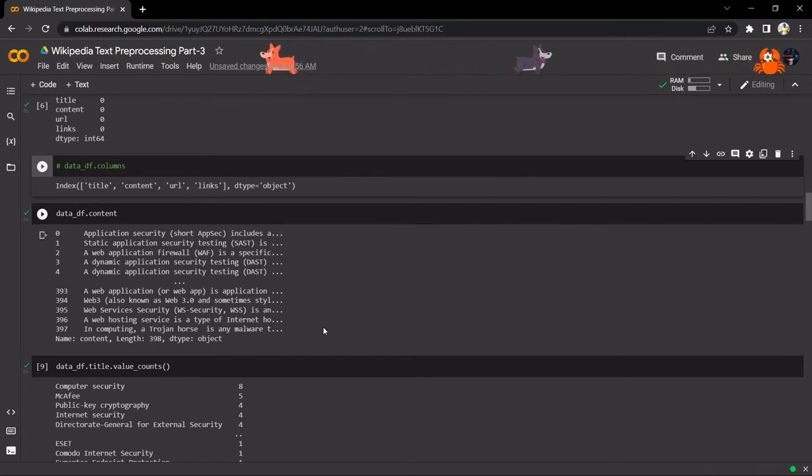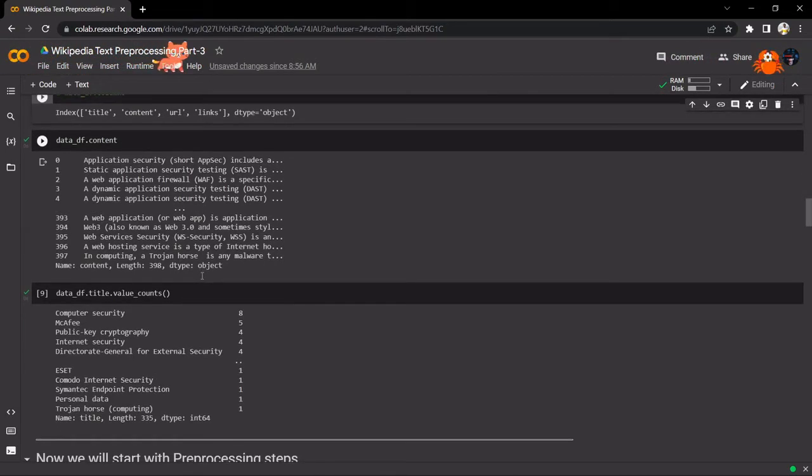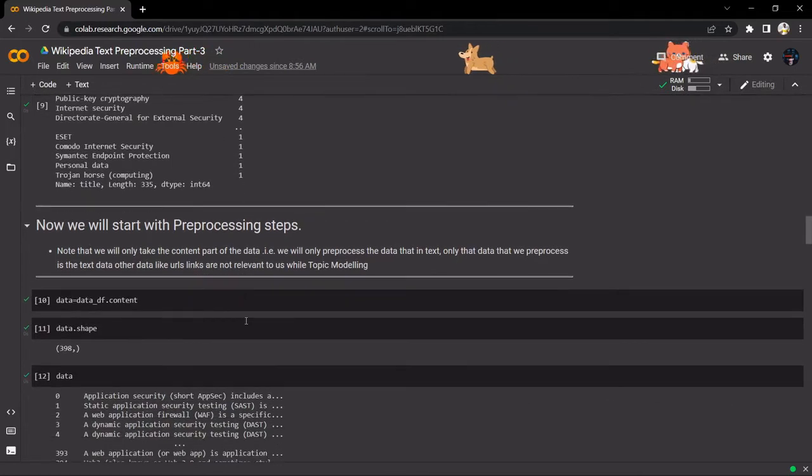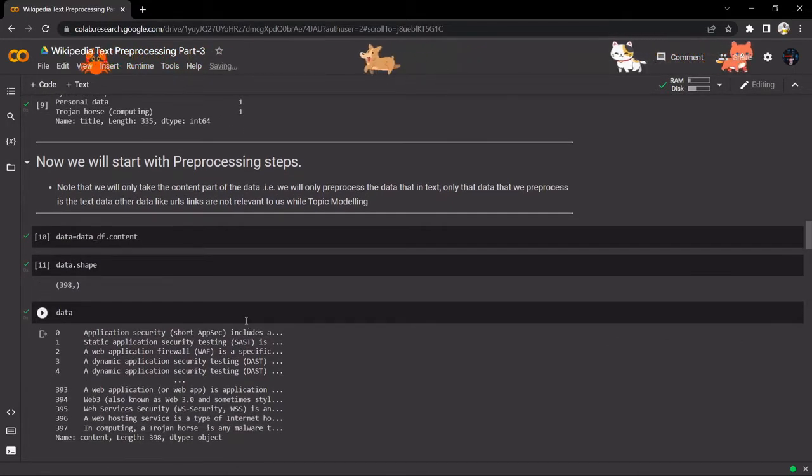So here I'm just printing the content that we have. As you can see here, there are contents. Then we are taking the titles and checking if there are any repetitions in the titles. As far as we get to know, computer security repeats 8 times in the data, and the rest is this. So we explored a bit about the data set that we had.